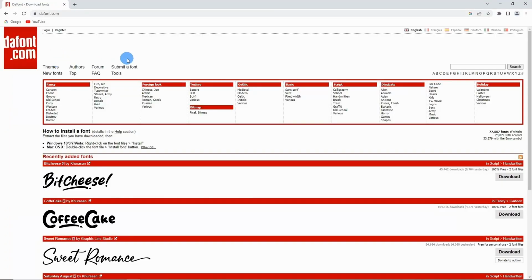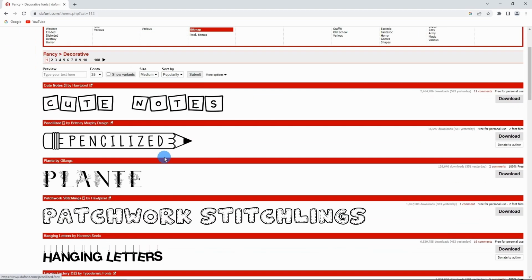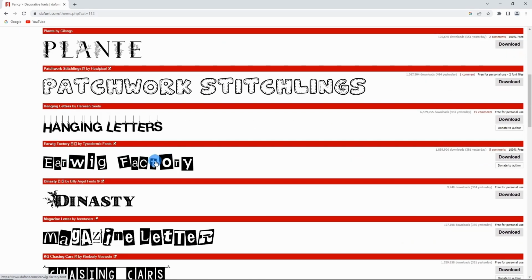DaFont is a website that allows you to download and install new fonts of your choice. I have provided the link of this website in the description below, so you can go and check it there. Here, you have different themes such as fancy, foreign look, techno, gothic, and so on. Suppose I want to go with this decorative theme under fancy, and in decorative, I want to select this Earwig Factory. If you can notice, you have a download button in front of every font, so just identify the font of your choice and click on this download button. So let's click the download button in front of Earwig.